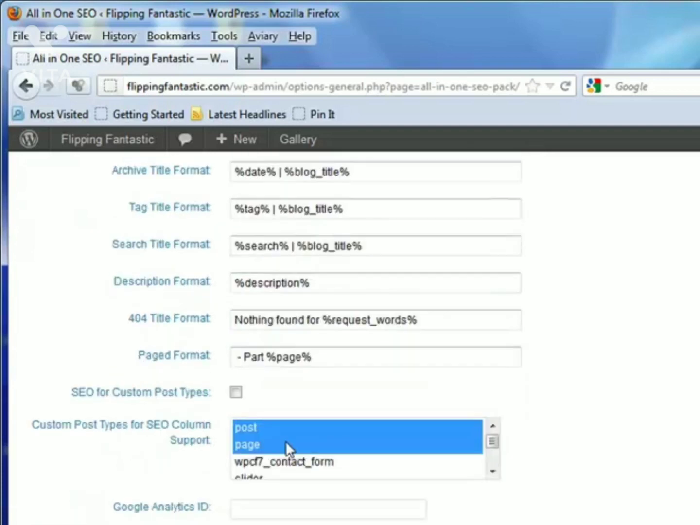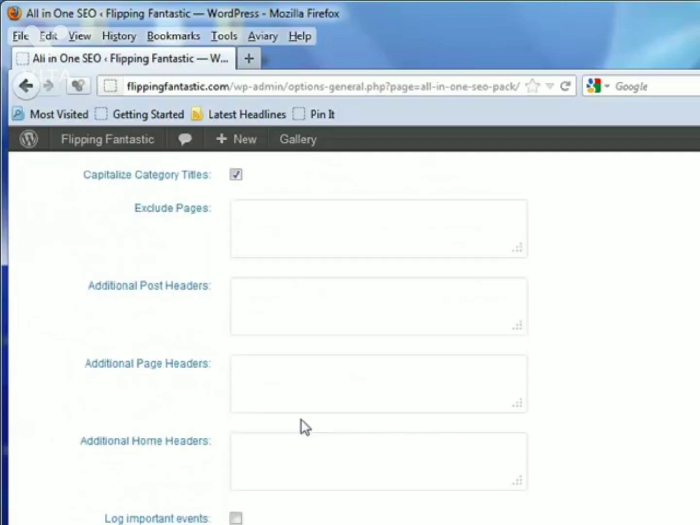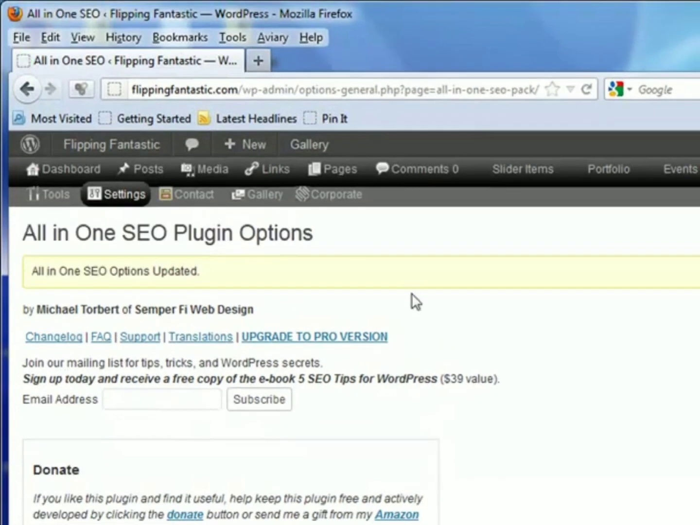Look at that. I don't use any of that. SEO for custom post types, you can click that. I usually leave all these settings alone, and then I update options. And check this out. After you click the update options button, that ugly red bar goes away. Donate if you want to.